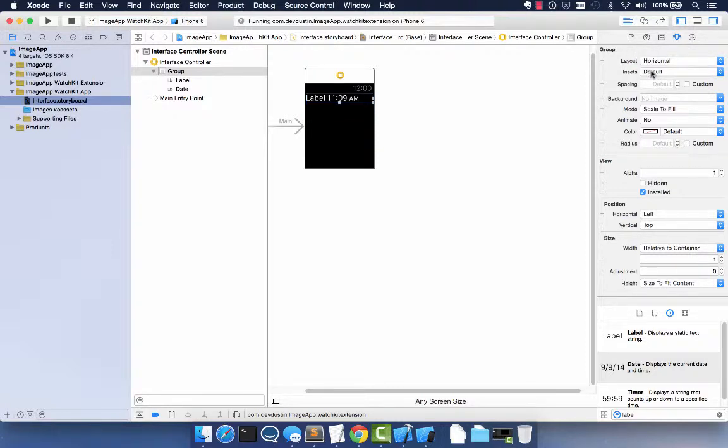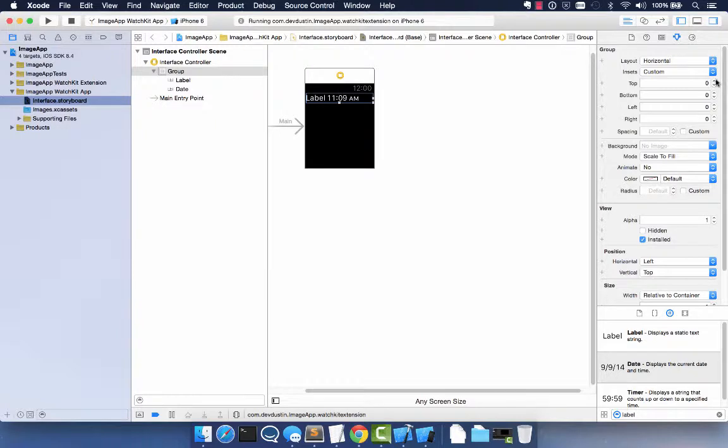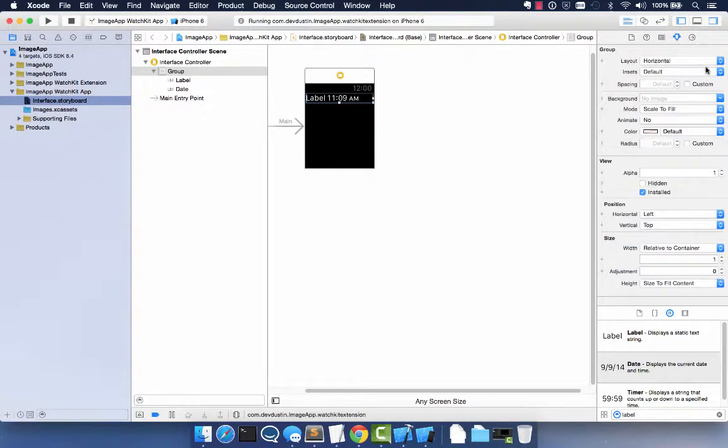There's also an option for insets, which specify the amount of space to insert between edges of the group and the parent container. So you can leave it as the default or specify a specific size. So say you wanted the top to be 5 points pushed down, or the left to be 7 points pushed over. Okay, this is where you can specify that. For now, let's just leave it on the default.